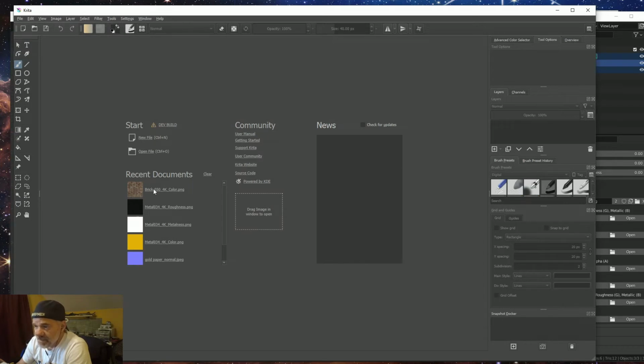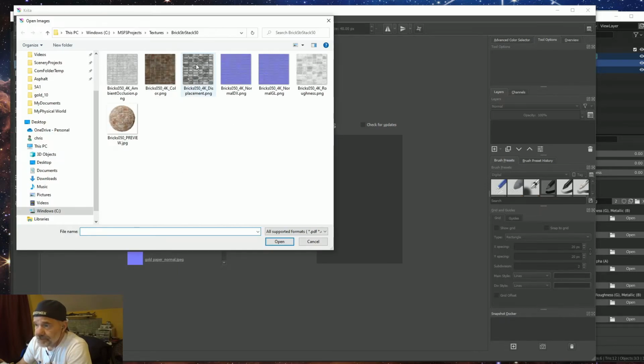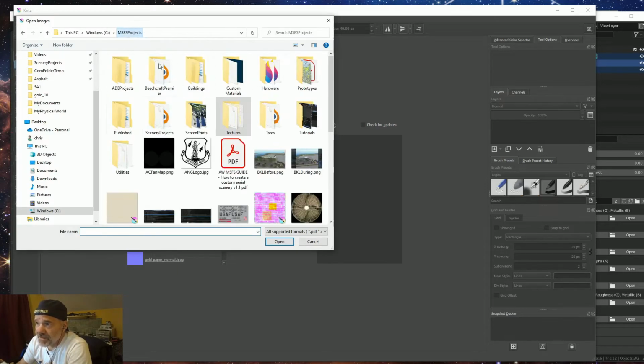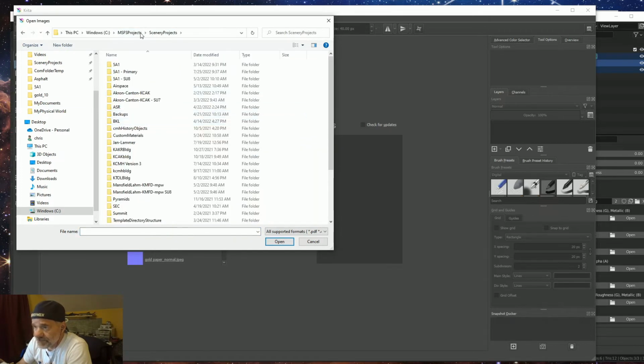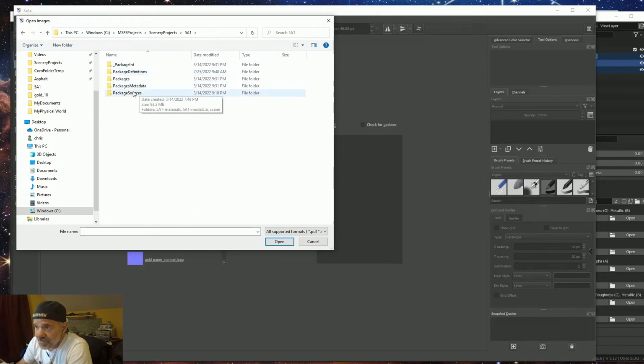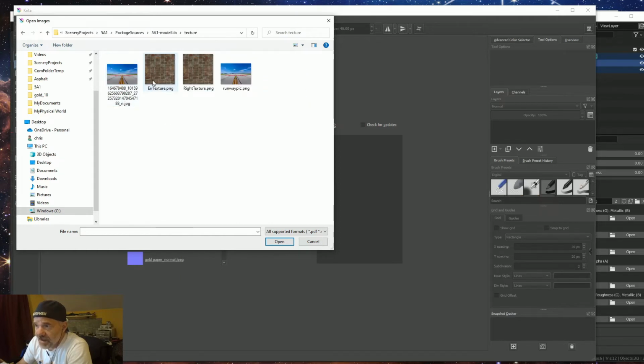incorrectly. So I'm going to open up my Krita. I'm going to open file, and I'm going to go into my project here. And I'm going to go to 5 alpha 1, go into my package sources, go into my model lib, and go into textures. I have 2 textures. I have one that I called error, and I have one that's correct. Now I'm just going to hover over it and show you what the error is.